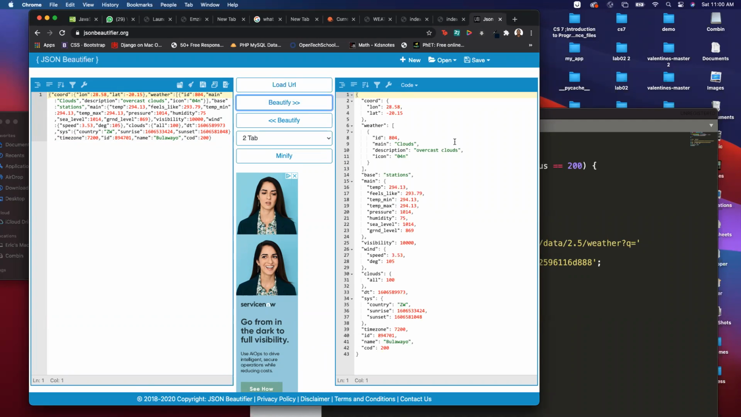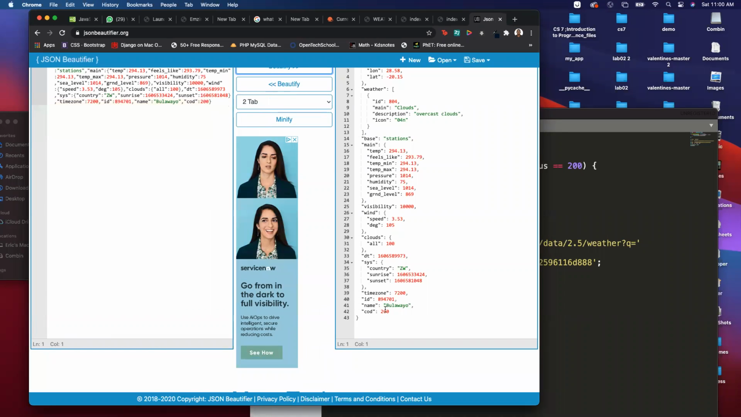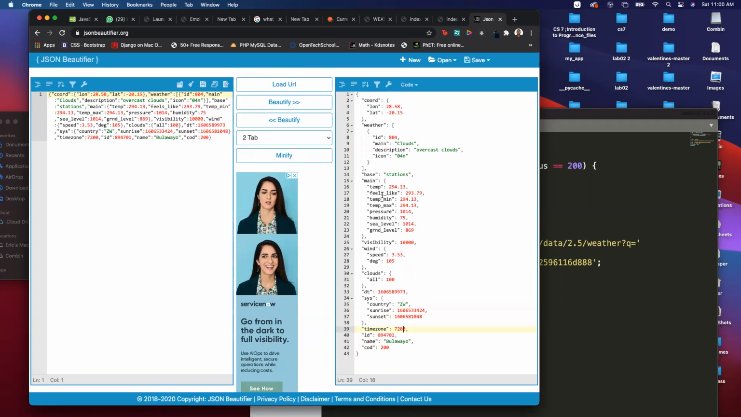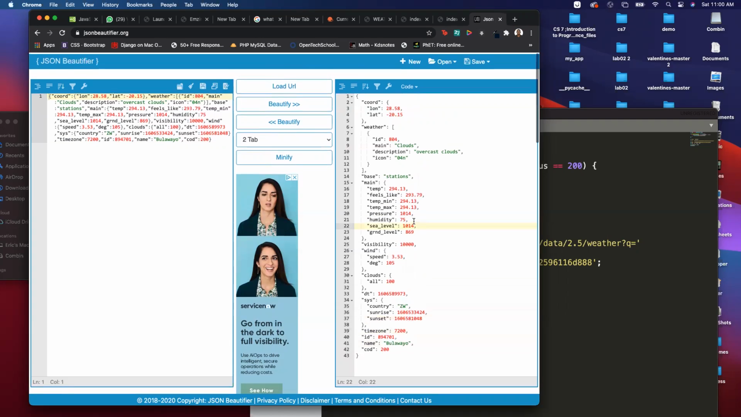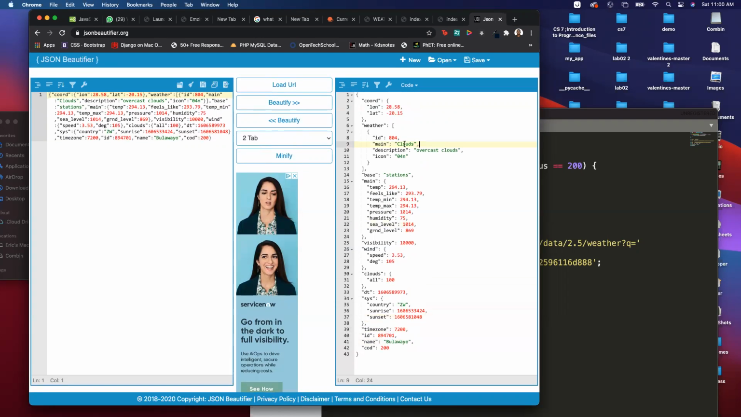It tells me that the name of the city is Bulawayo. Country, ZW, Zimbabwe. Sunrise was at this time, sunset was at this time, and the time zone. The base stations, the temperature, what it feels like, the max, the pressure, the humidity. Then main, it tells us it's actually cloudy. Oh, so there are promises of rain. All cloudy, it's at 100%.